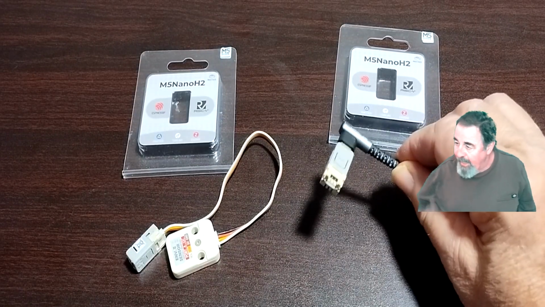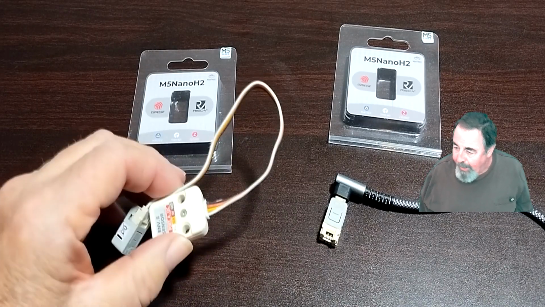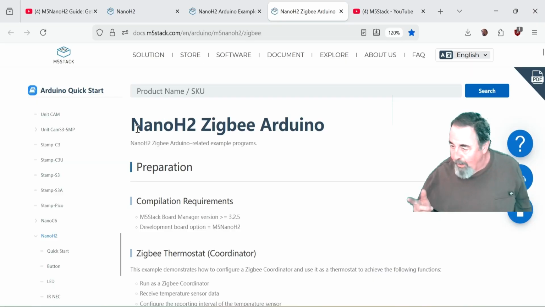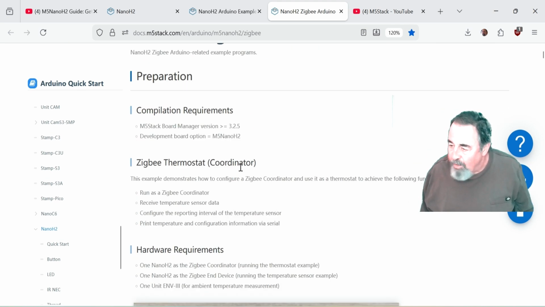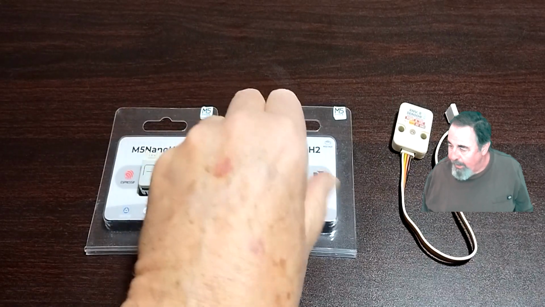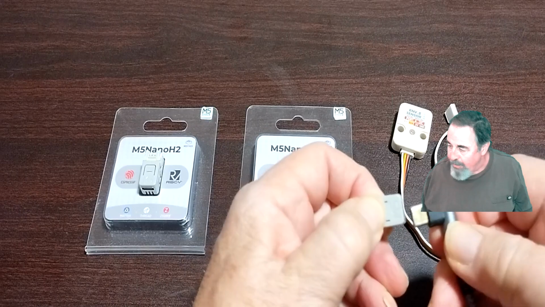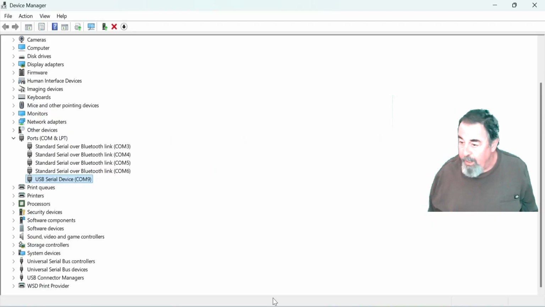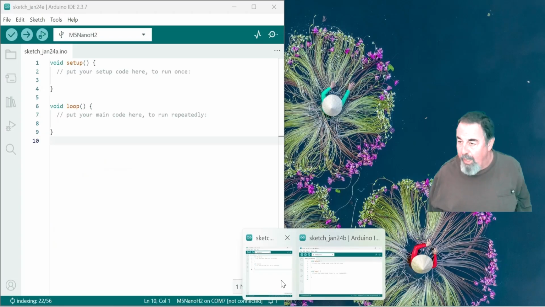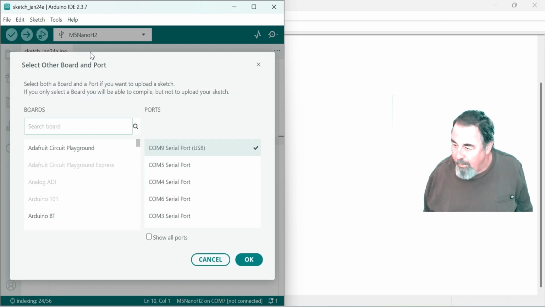So we're going to make that Nano H2 on the right a coordinator, and we're going to make the one on the left an end device. And we're going to follow along that article that I linked to. Look for the link down below. So first we're going to configure the coordinator. Hold down the button when you plug it in so that you can flash it. And then I went to Device Manager and checked to make sure what serial port it was on. It's on COM9. Doesn't detect automatically, so I had to go in and set it. Find COM9 and check that and click OK.